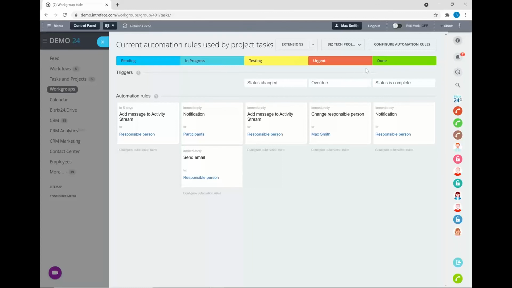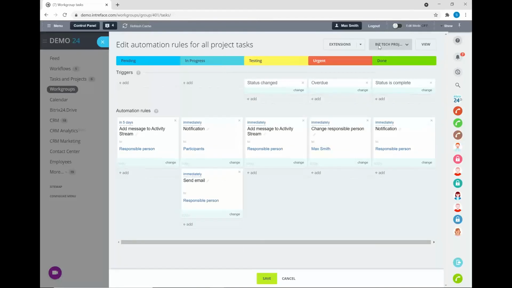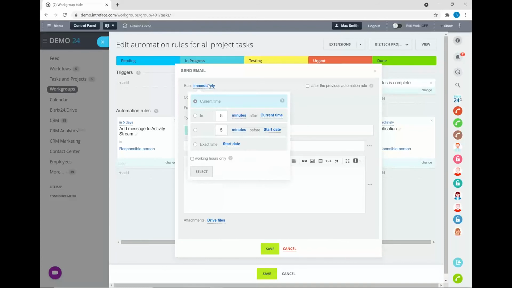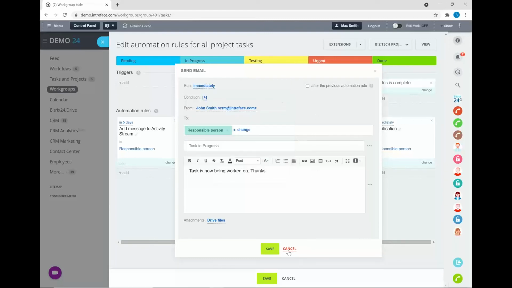And what we can do using automation is we could run automation rules at every single stage of the task. So for example, inside here we can see we have different types of automations that are going to be run. So for example, when the task is in progress, we're going to notify all participants and we're going to send an email to the responsible person to let them know the task has been moved to the in progress stage. And with any of these automations, we can choose when that automation is run. So it may be immediately, it could be, for example, in 5 minutes or in 5 days. You can customize for every single action you create here, how quickly that action is run in the system.